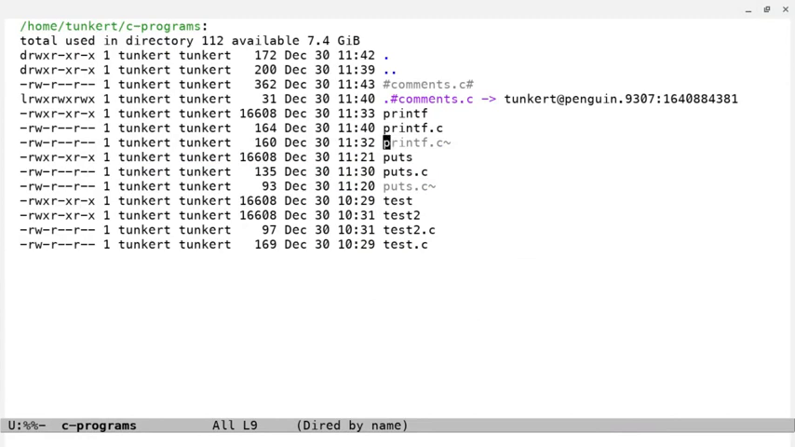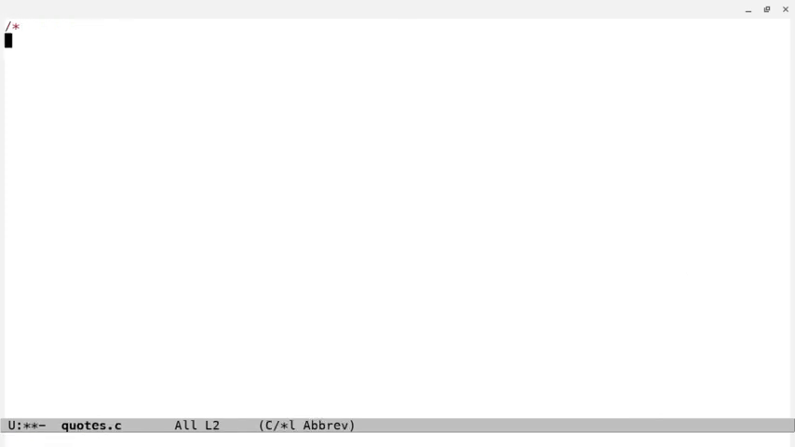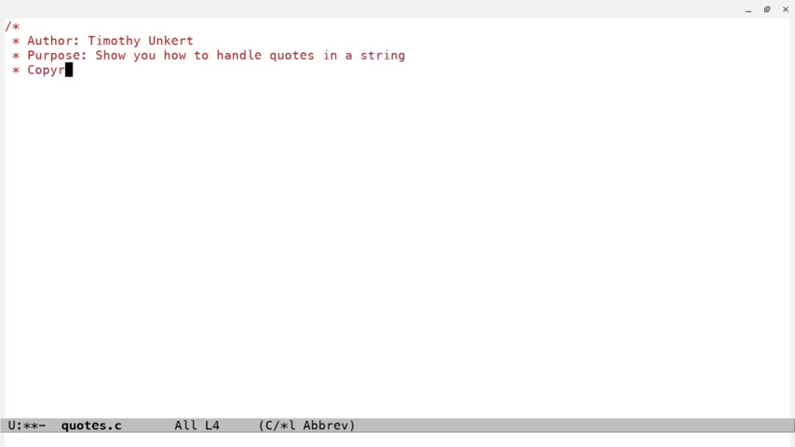So let's create a file, and let's call it quotes.c, and I'll make a little comment up here at the top. Let's get in the habit of doing this. If you're following along, put your name. The purpose of this program is to basically show you how to handle quotes in a string, and we'll put a little copyright information here, and we'll close out that multi-line comment. Then we'll include our header file, and we'll start with our main function.